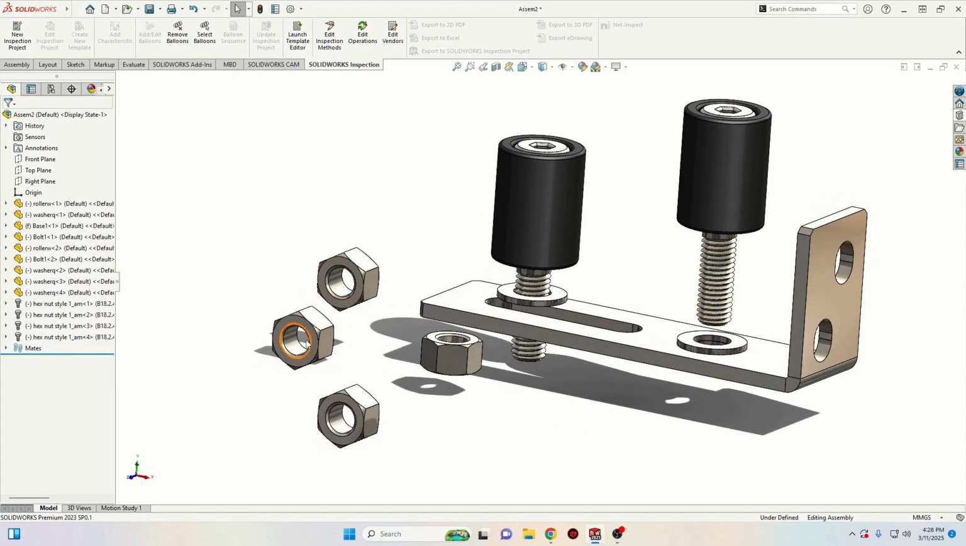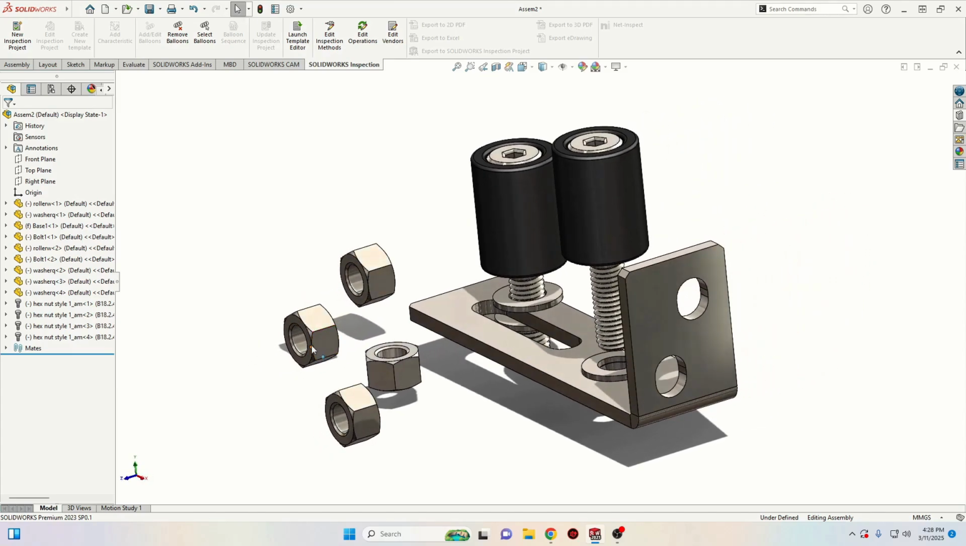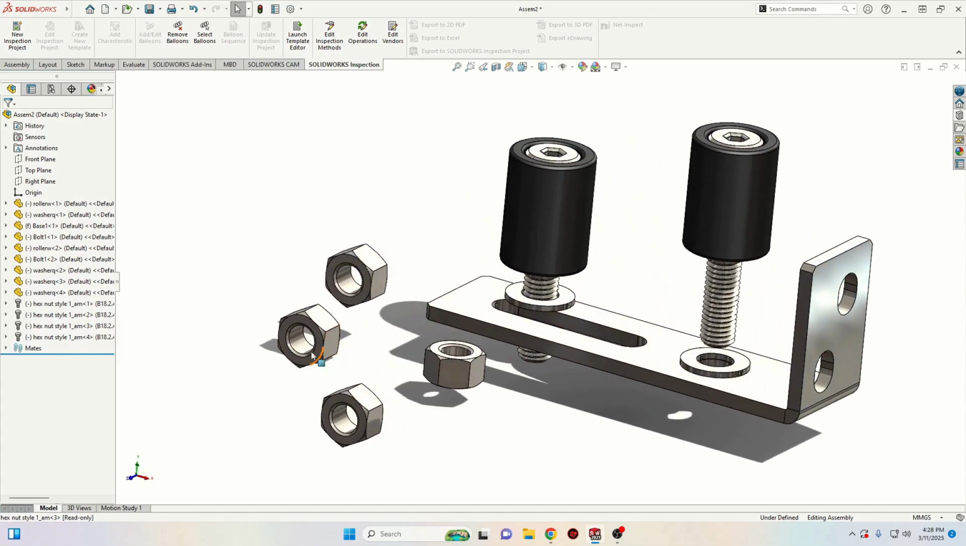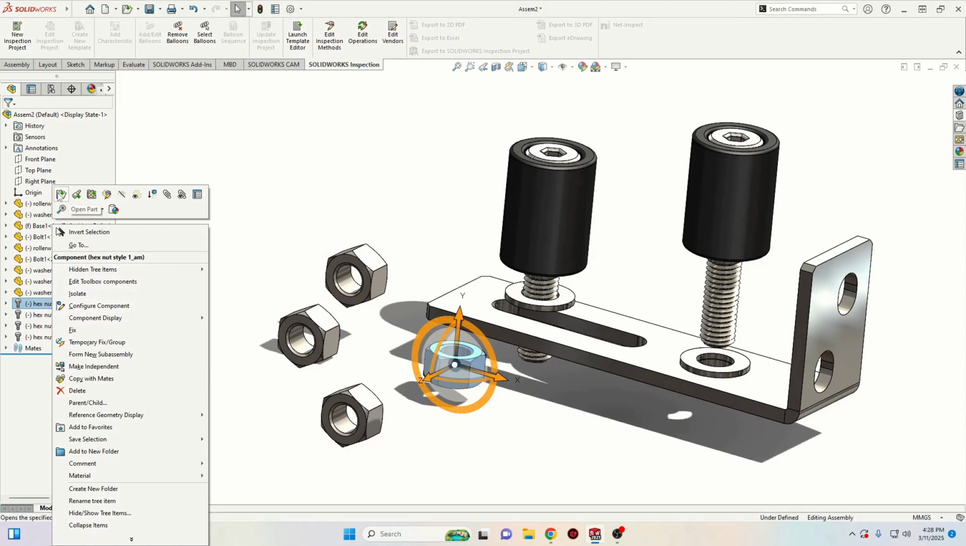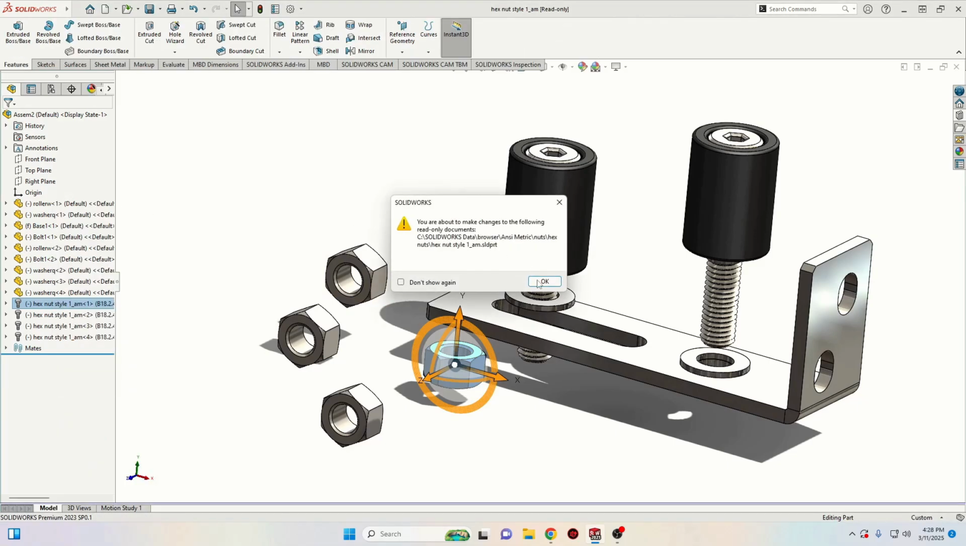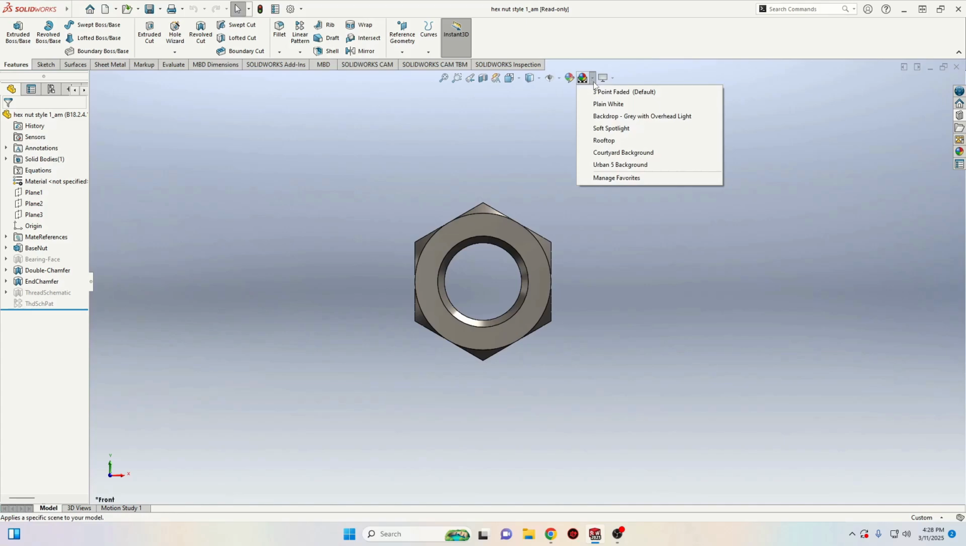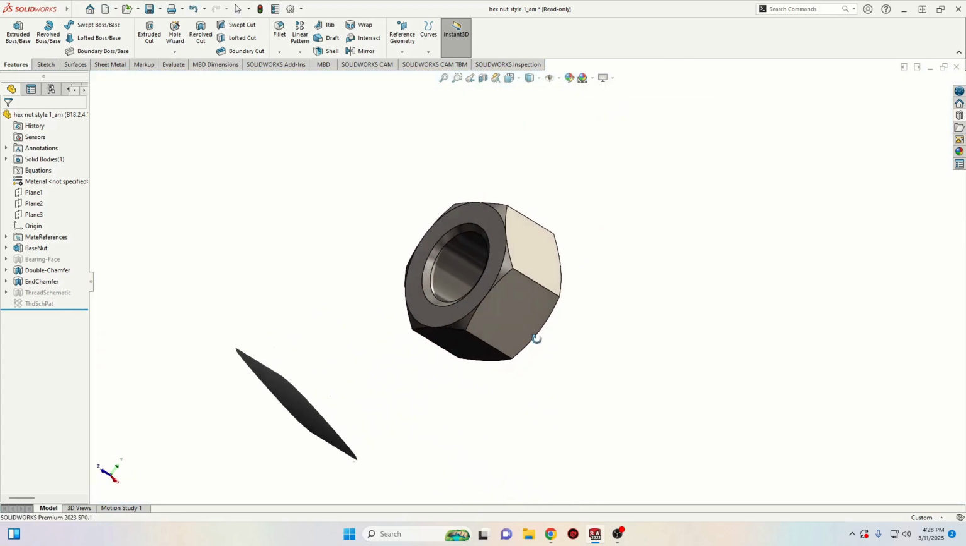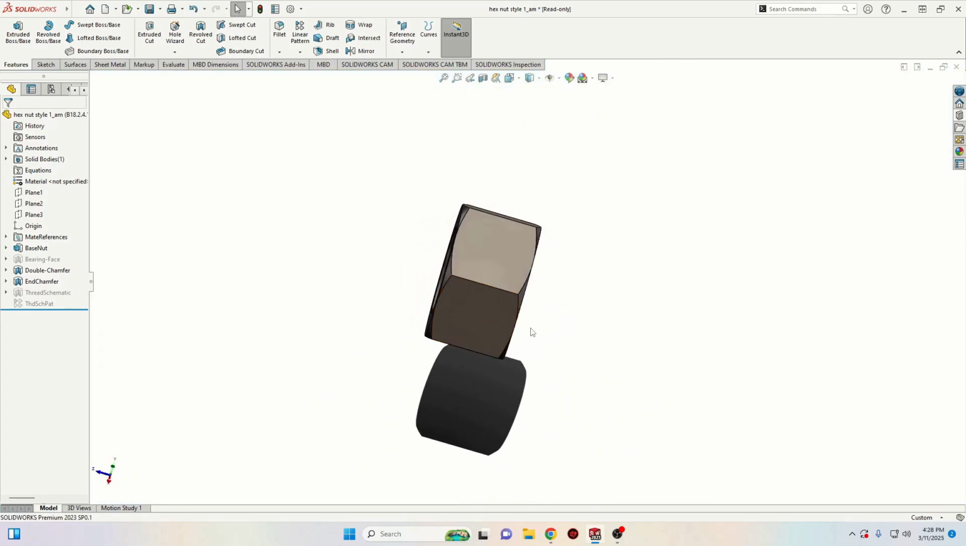But first let's edit it, because this is too thick. We need it to be a little bit thinner. So to do that, we'll right click on it, select here open part, press here OK. Let's make here plain white. And now we'll have to make this a little bit thinner.